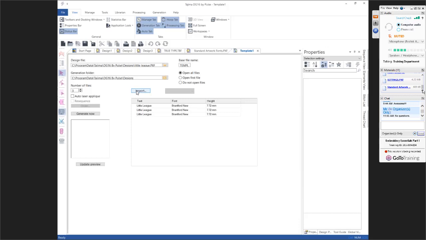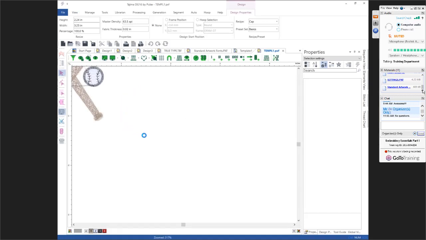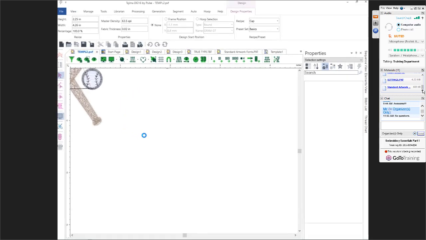I could import the text from an Excel spreadsheet if I had it typed out that way, or I can go in and just start retyping. So whatever you want it to say, you can go ahead and type that in. Now I can hit generate now just to see one of those. I can hit generate now to generate all of these. It's going to generate all of my files that I just told it to create.